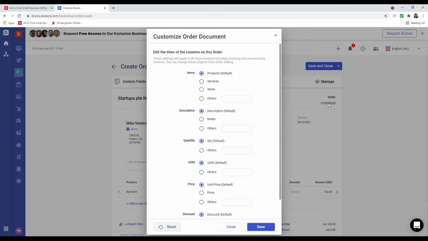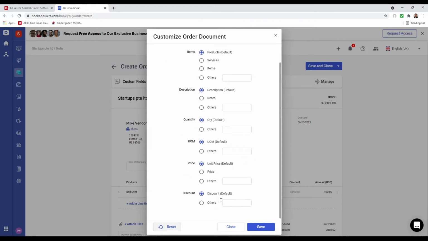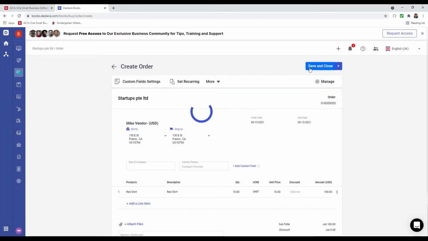So that's something that we also have in invoice as well, where I can change the labels of the item, description, quantity, pieces, and discount to whatever I'd like. So for example, if it's services, others, to how I want to change it. And then I can save and close.